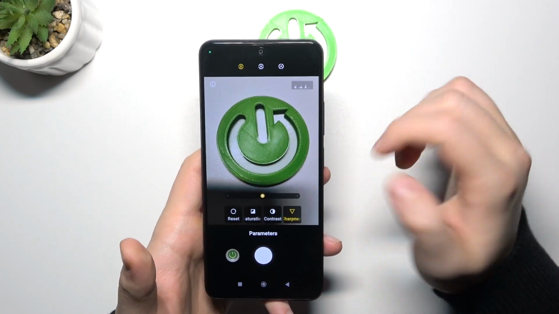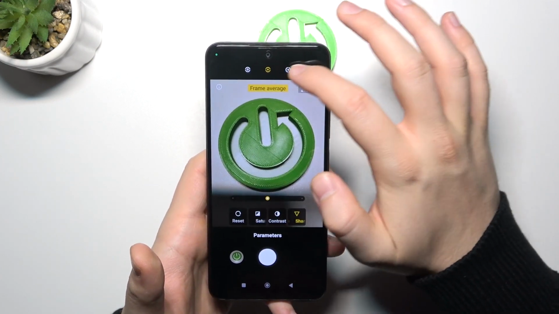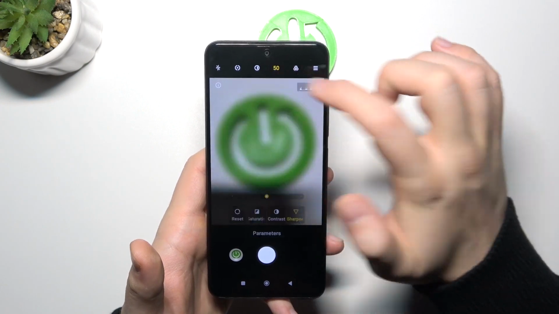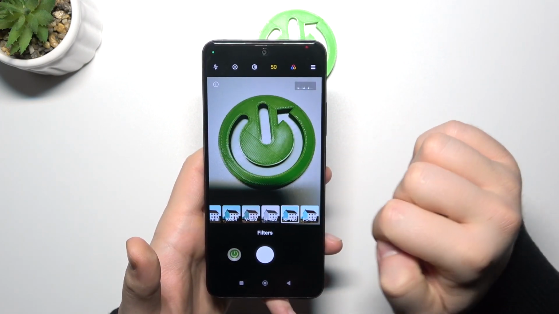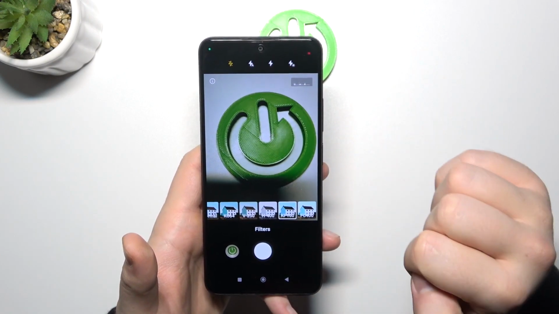In this place, we can change matrix metering. We can enable 50 megapixel mode or even add filters. When you click in this place, you can enable the flashlight.